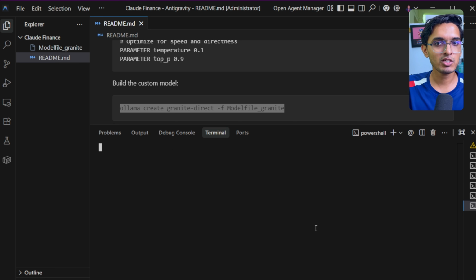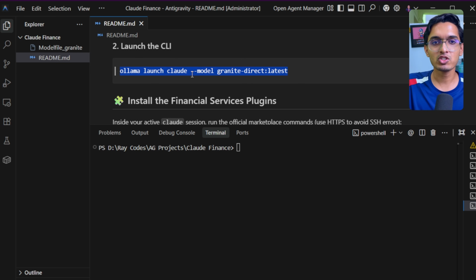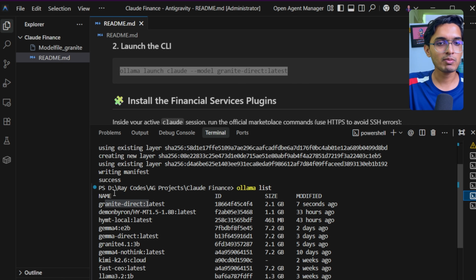Now I'm going to launch the Claude CLI using this custom model that I have just built. I'll again open the terminal and use this simple command, which will launch Claude Code using Ollama, and the model will be selected as Granite direct latest. You need to give the same model name that is there in the Ollama list, so Ollama can correctly identify the model to be used.